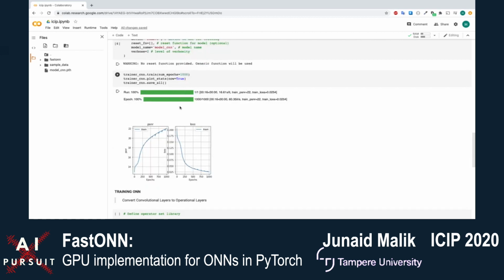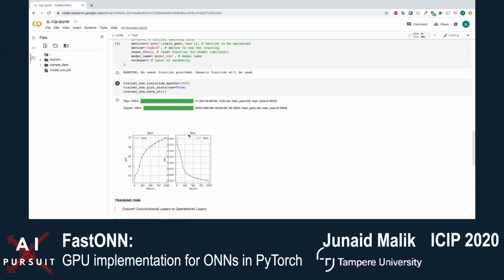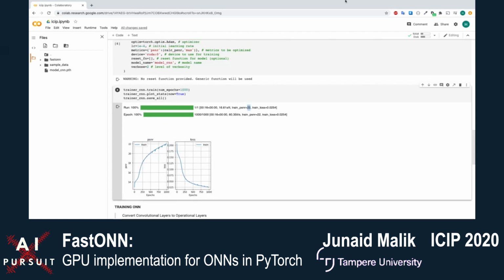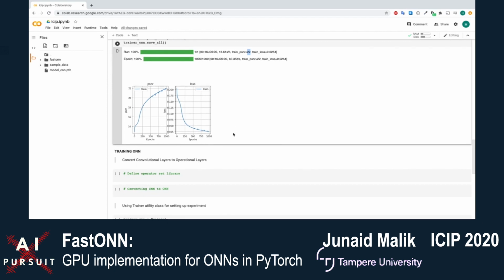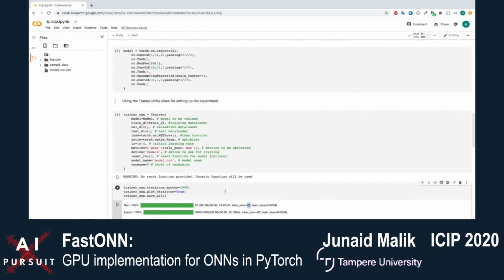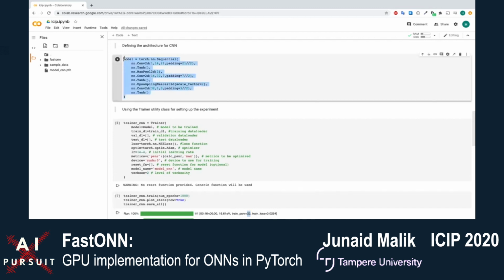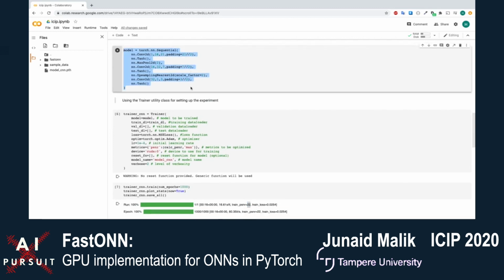So our network is now trained. As you can see, the output statistics from the training and also the plots with respect to the PSNR, the metric that we provided, and of course the loss function that was used. So we see here that the CNN gets to a maximum training PSNR of 22. We will now go ahead and convert the CNN model to an ONN and see if the results get better or not. So we'll just copy this model and I'll show you how we can convert this to an ONN.